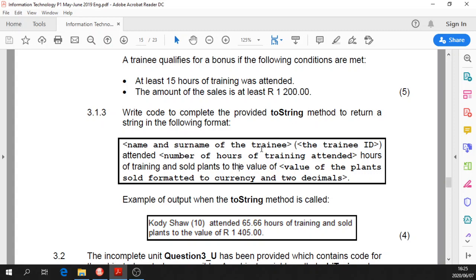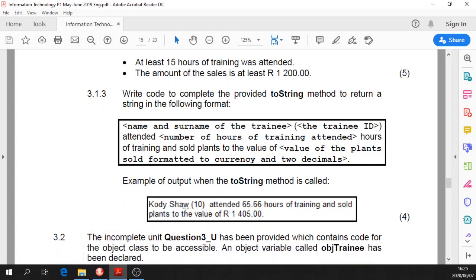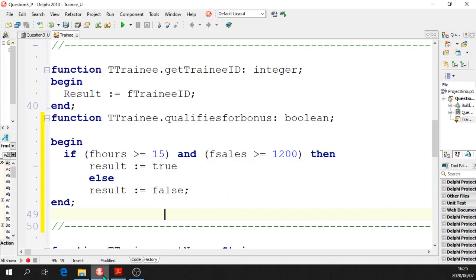Alright, so we've got to have name and surname of trainee, attended so many hours of training, number of hours of training attended, hours of training, and sold plants to the value of. Okay. So we've got to put these extra words in, and in brackets you've got to put the trainee ID in brackets there. Then you've got to put the hours there and the value there. Attended so many hours of training and sold plants to the value of.